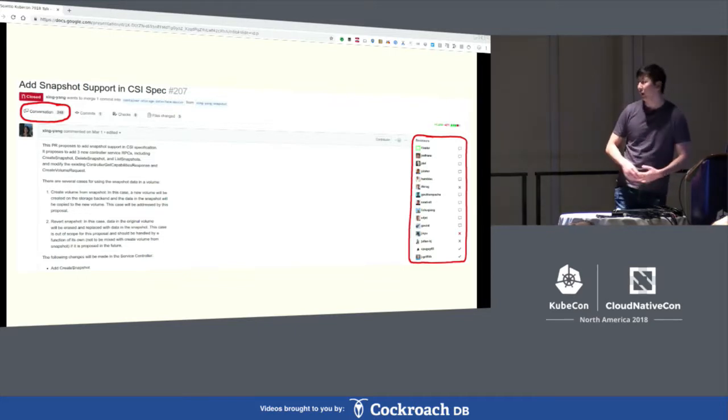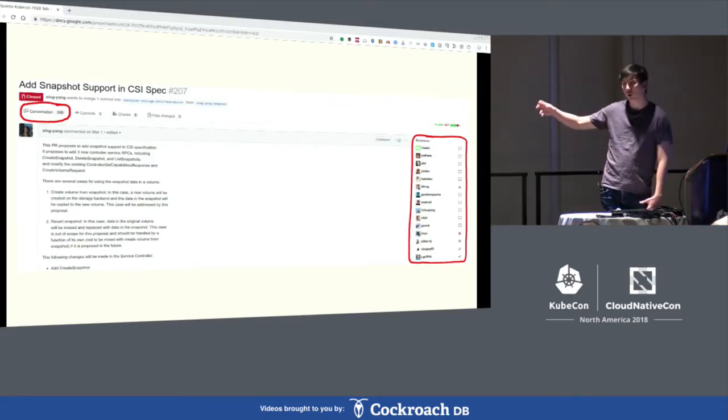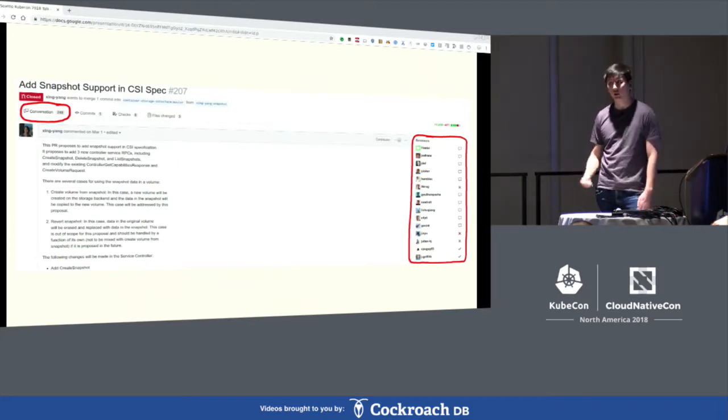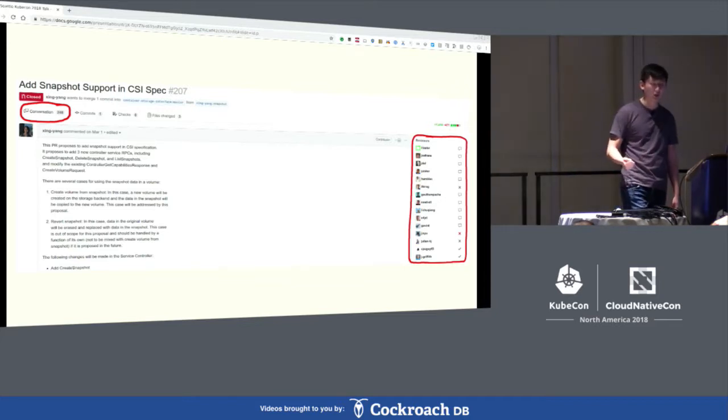And after going through this pull request merge process, many of these people, by the end, were completely on board and actually became advocates for your specification change. And that's invaluable when you're trying to get people on board.